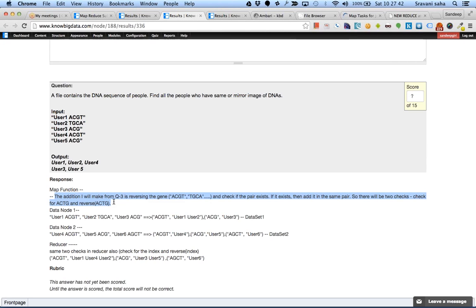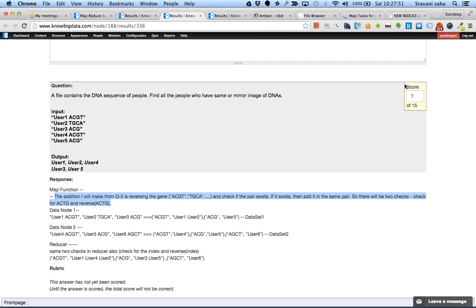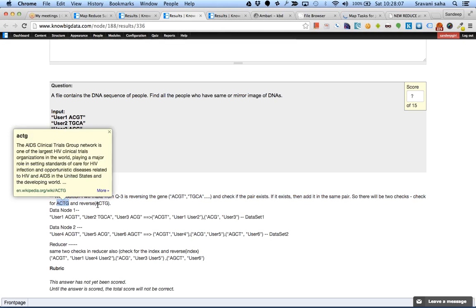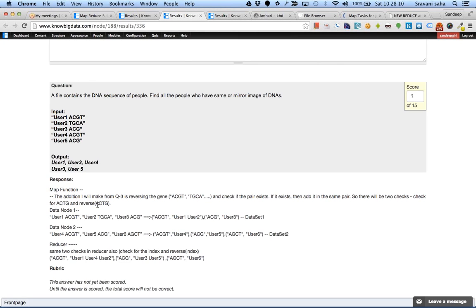The addition I'll make is from reversing the gene and checking if the pair exists. If it exists, then add it to the same pair. So see, the checking for the pair is something which you need to be clear. You cannot check the pair exists. So there'll be two checks. Check for ACGT and reverse of this. So question is, what will you keep as the key in your map?